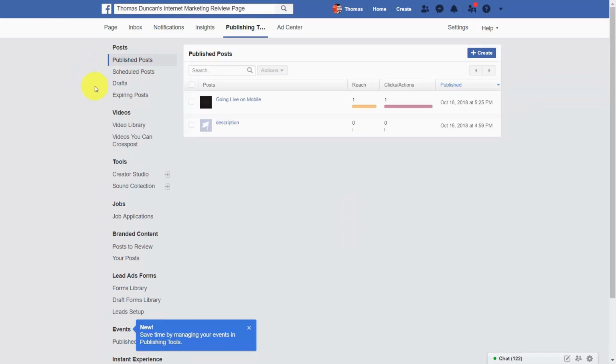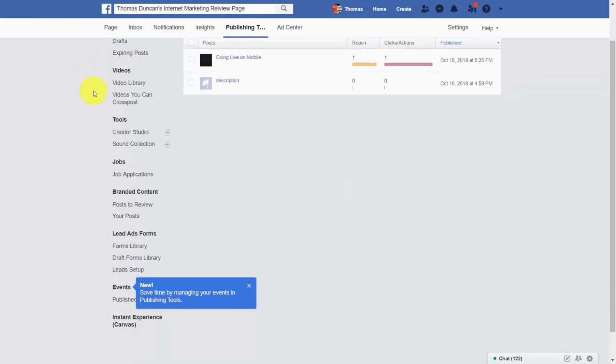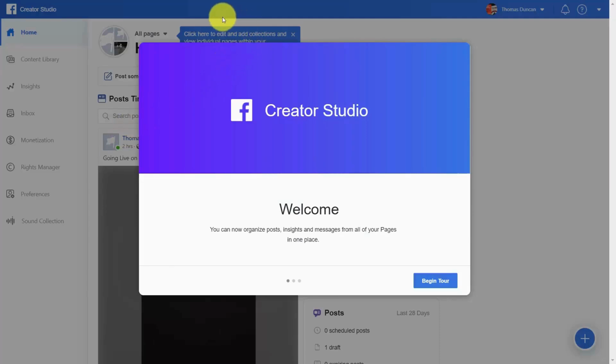And then if you scroll down, what you'll see is that there is in the Tools section something called the Creator Studio. And you're going to click that link. Now, the Facebook Creator Studio is an area where you will get tools in order to work with the videos that you have on Facebook.